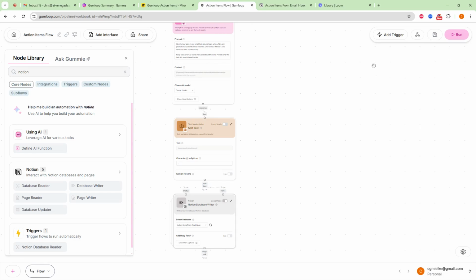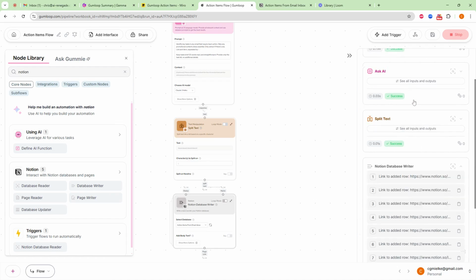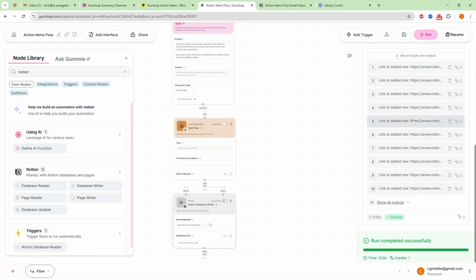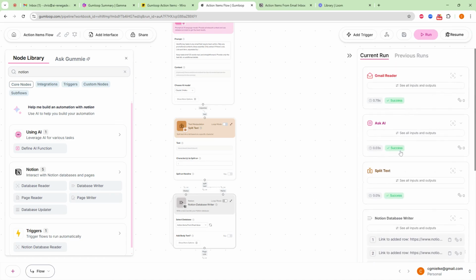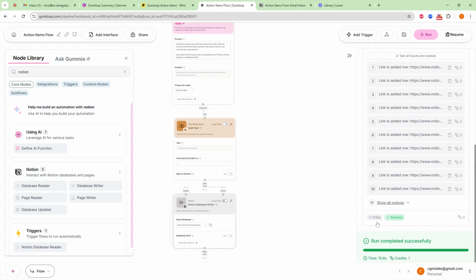Once this runs, a column will pop up here and show us how our agent is running. So we started our flow, and we've got our current run. It accessed my Gmail reader in less than a second. The AI already went through this and split all the text, and you can see it's listed as a success as it goes through. You'll notice all these action items have been added, and in less than 10 seconds it's completed the run for the Notion database, and overall it completed in less than 11 seconds.